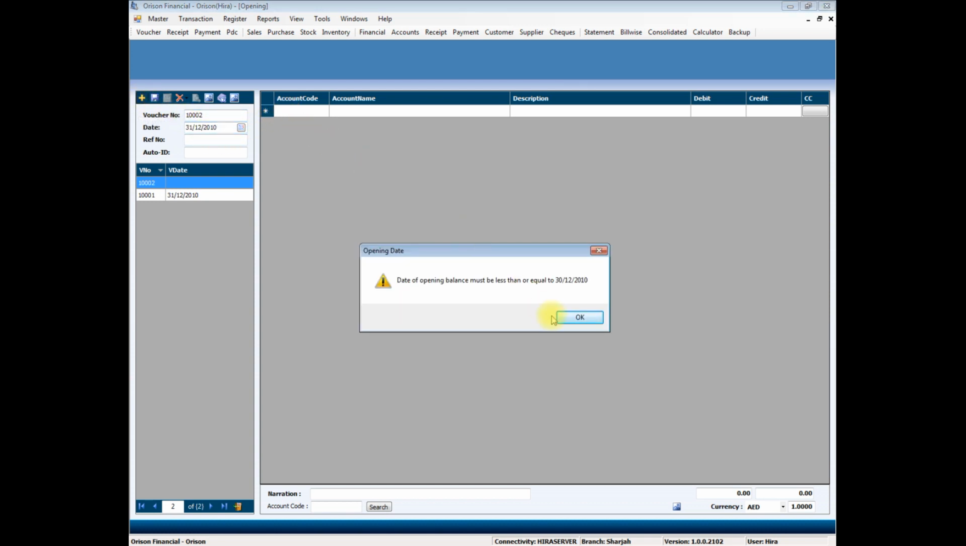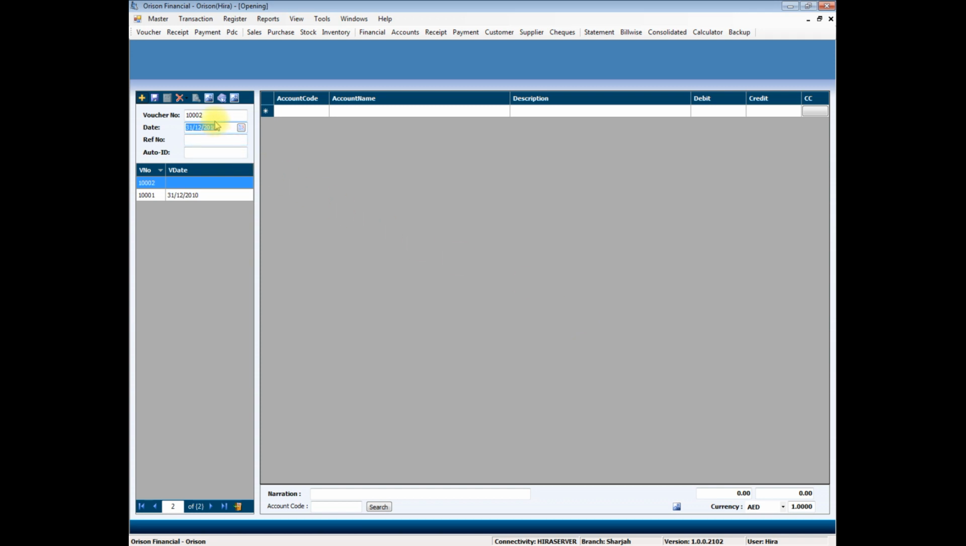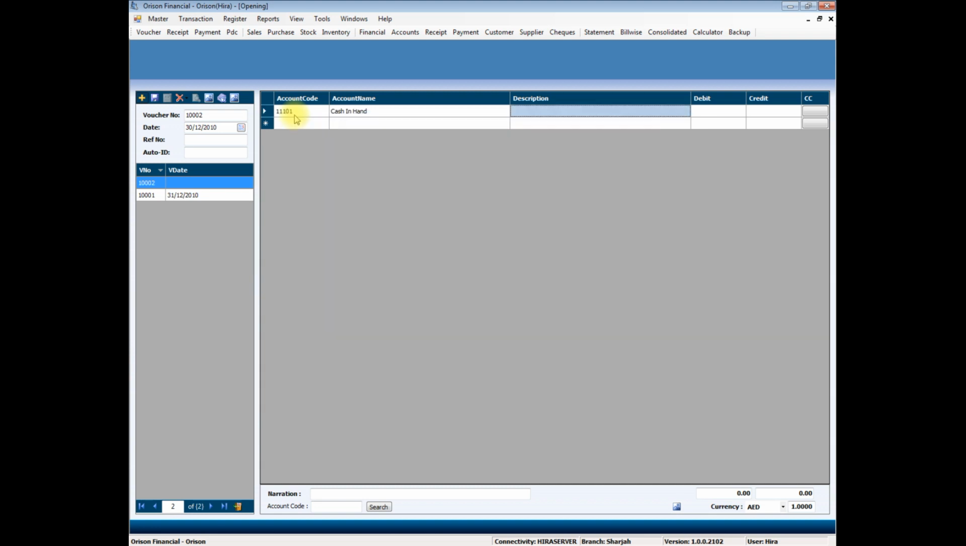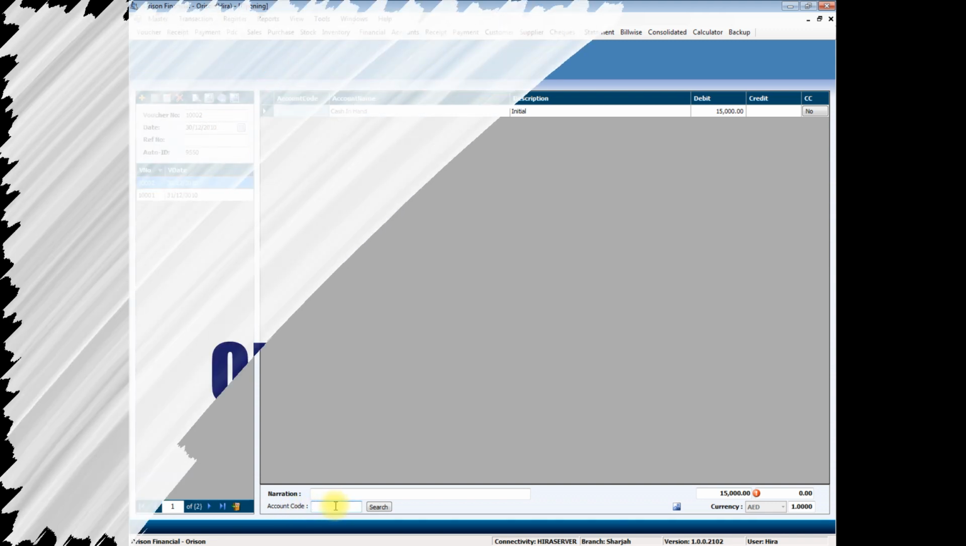Please note that the date of opening must be less than or equal to the company start date. Select the accounts which have outstanding balances one by one, by using the page down key, and enter the details such as description, debit, or credit. After entering details, click on the Save button or press the F7 key. For editing the details, click on the Edit button or press the F2 key. To make searching of ledgers easier, there is an option at the bottom to filter the account code.